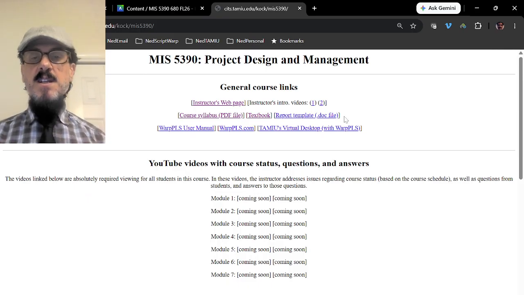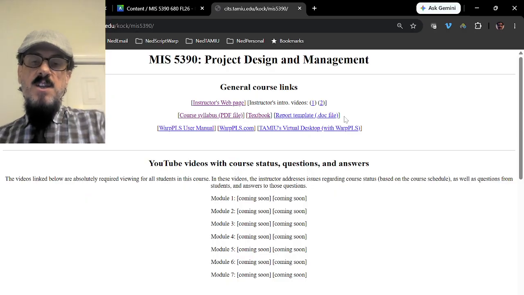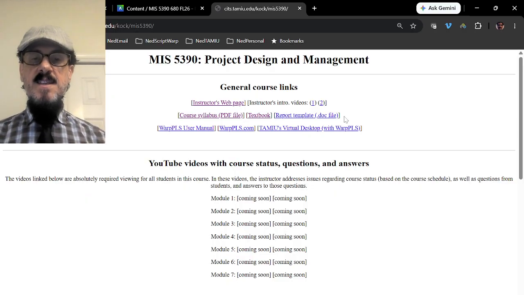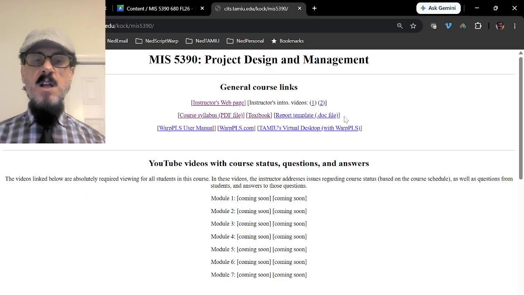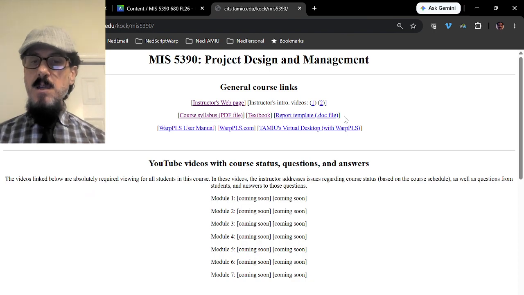This report template is the template of the report that you will generate for the course. That's one of the main deliverables for this course. So this is a project course. Everything is around a one-semester or 7-week project that you'll be doing as a team.